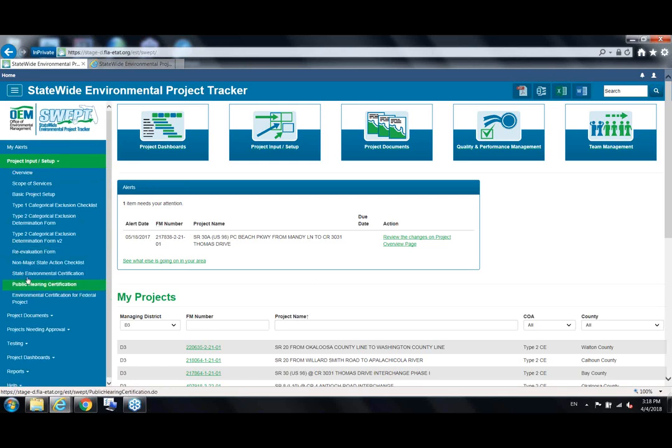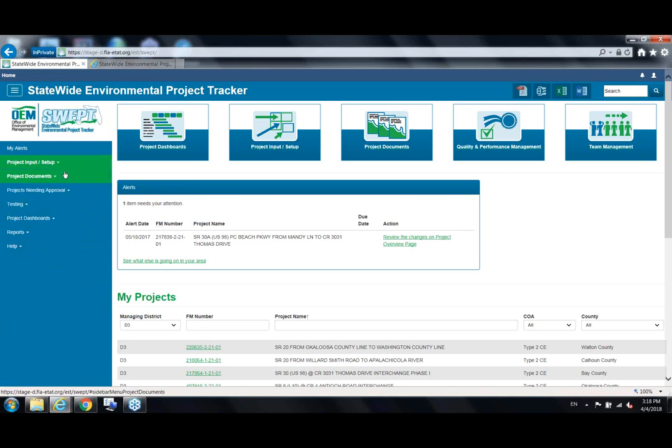There's a project input setup menu. That's where you'll find all the forms that you can fill out in SWEPT, like the type 1, the type 2, the reevaluation. Project documents is where you'll find the environmental document submittal form, which is a form for routing environmental documents for approval. Then we have projects needing approval menu.